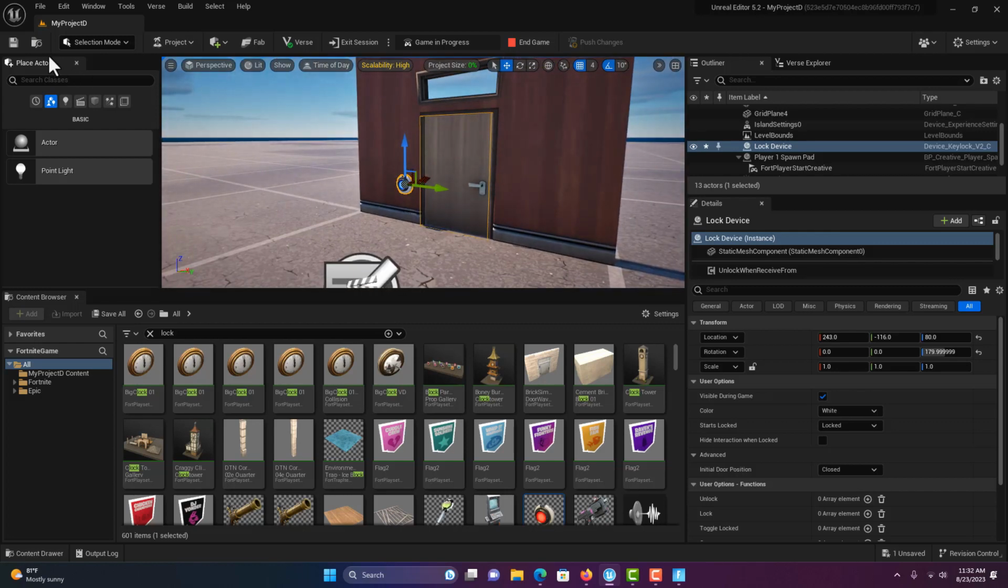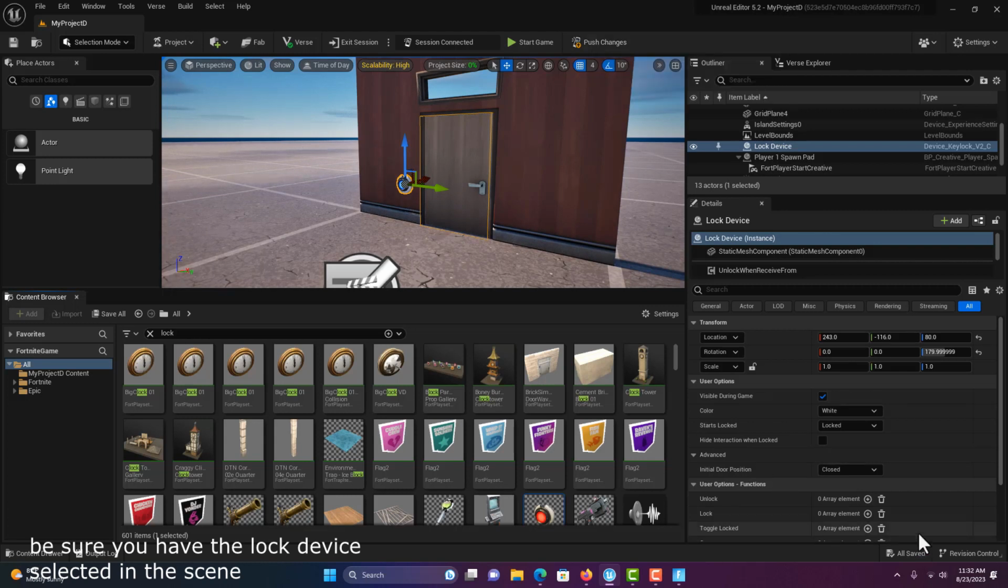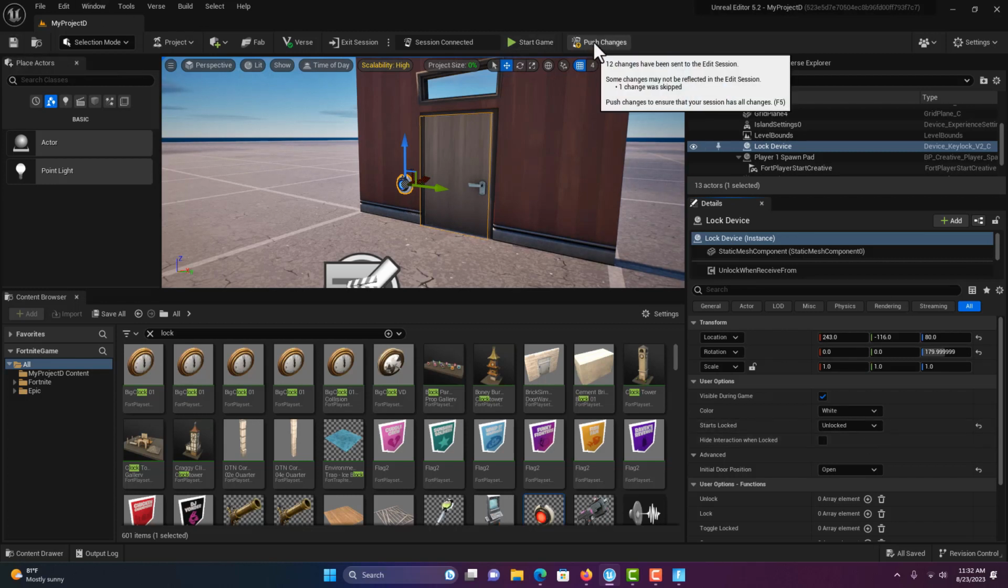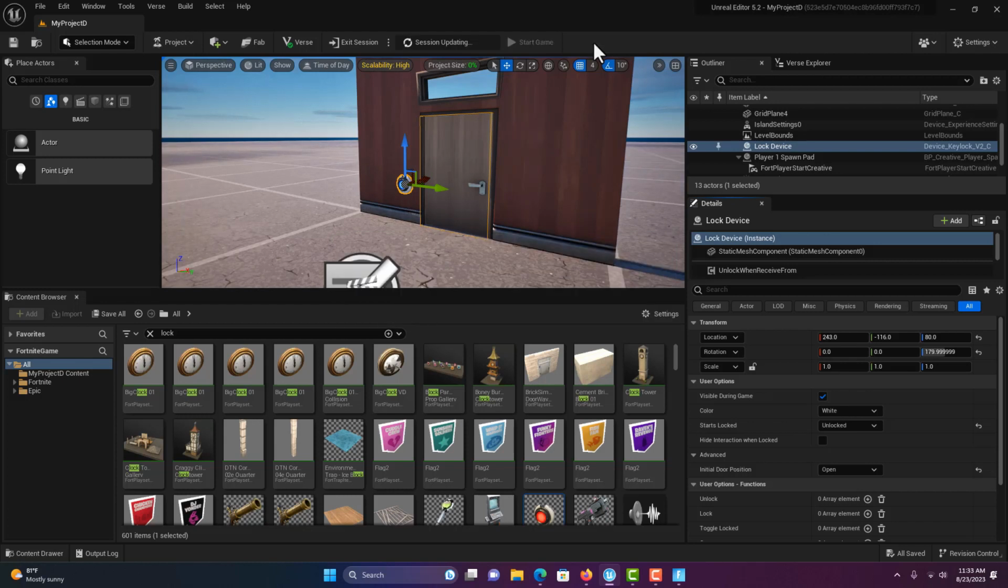We can go ahead and save this. Now, once I brought this lock device on, I noticed that, of course, the game stopped, and there are changes that need to be updated. So we're going to have to push those changes. But before we do, if we click on the door and look at its panel, it says initial door position. We can change this to open, and let's change it to unlocked. Let's save that, and then push the changes and see if our lock device is in fact interacting with our door.